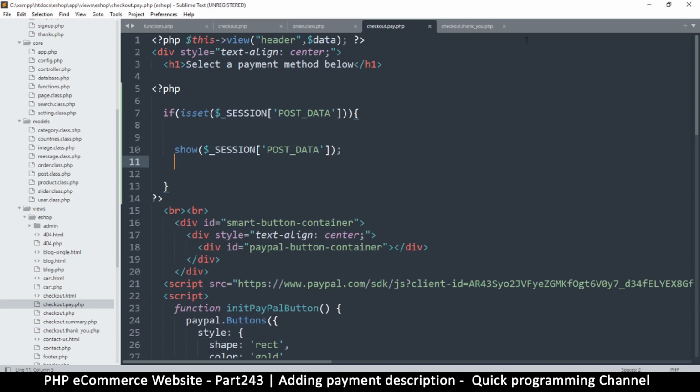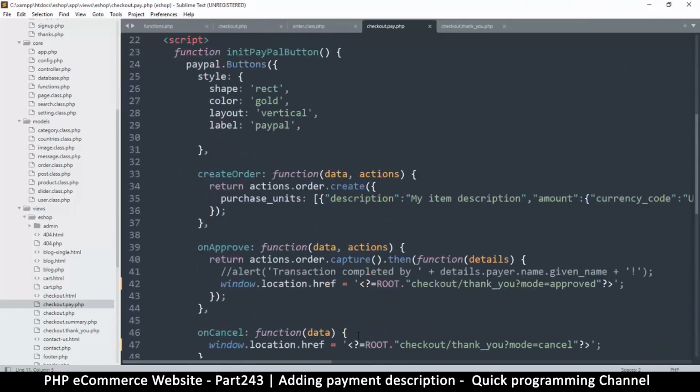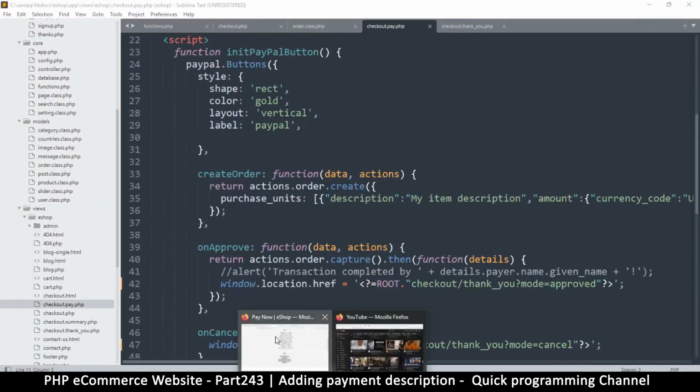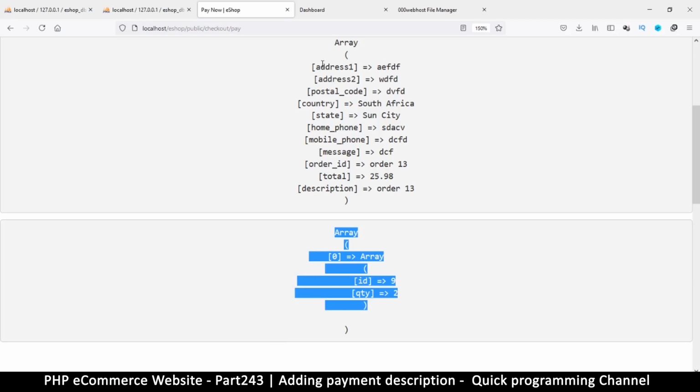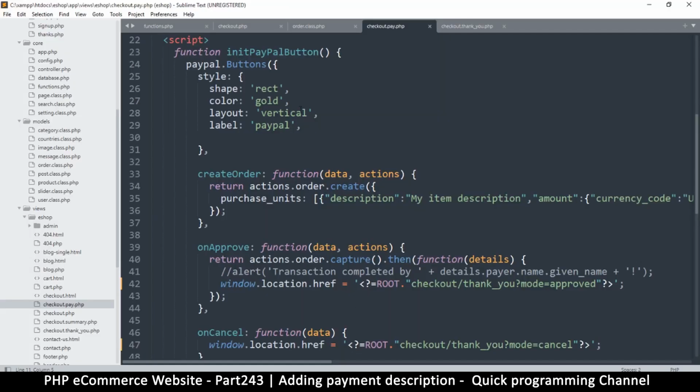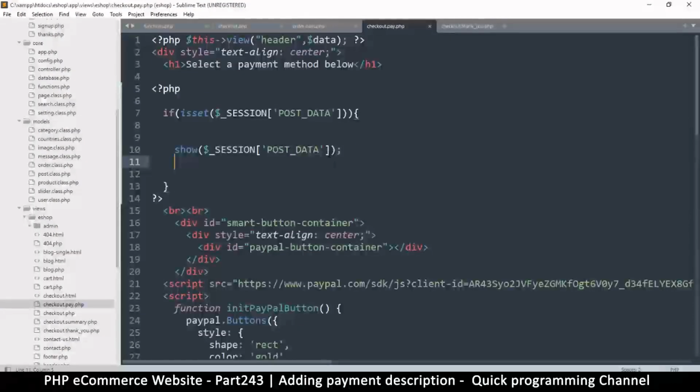However, I think extract might be the wrong function to do things here. What extract will do is get the array keys here and convert them to variables. The problem is that we may not have the keys that we want, so I think it's better to just get the actual items we want, so total and description. So let's come back here and do just that.